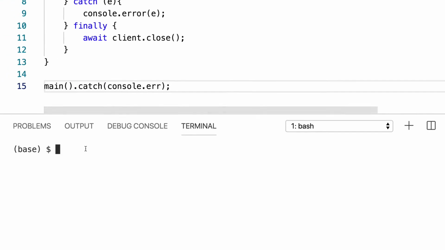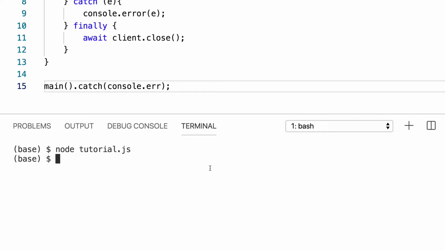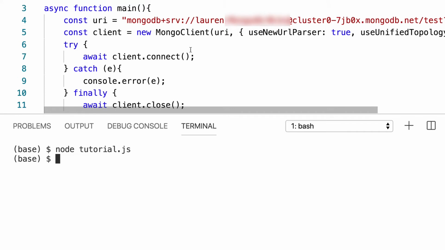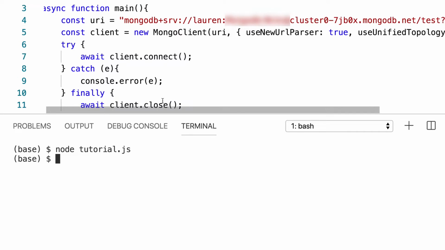All right, let's run this and see what happens. So we'll say node tutorial.js. Okay, so nothing happened here, but that's good. What happened is we successfully connected to our cluster, and then we closed that connection. So let's actually do something to prove that our connection is working. Let's list the databases in our cluster.